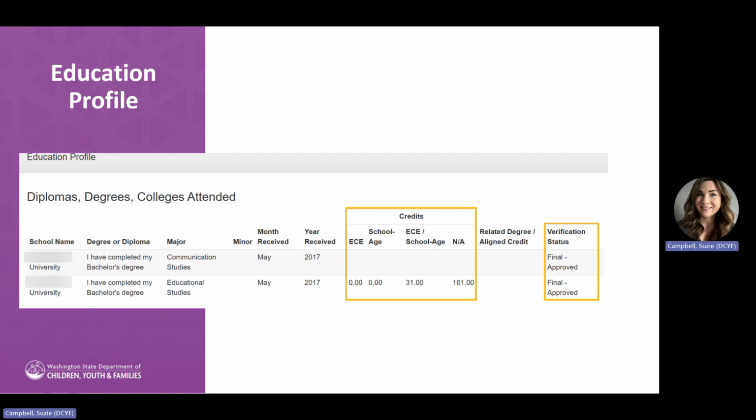Next, look at verification status. If it says final approved, that means Merit has received the documents and verified the credits. Other options you might see will be awaiting documents and in process. This may mean that the provider has not submitted transcripts or they are still in process of being reviewed. If the documents are not received by Merit within 90 days, the application will be withdrawn.